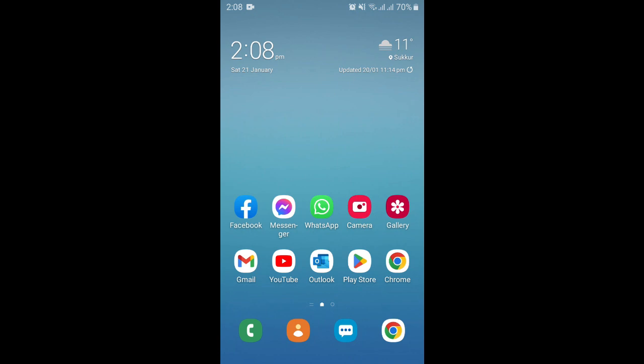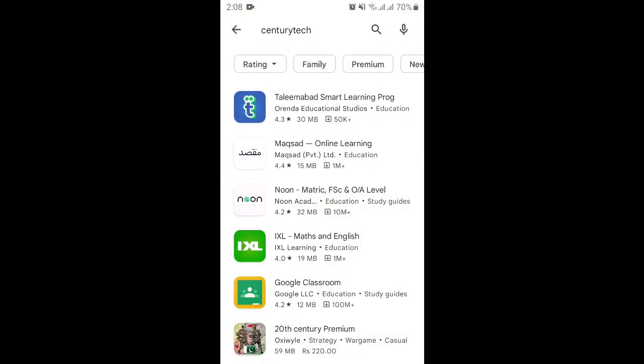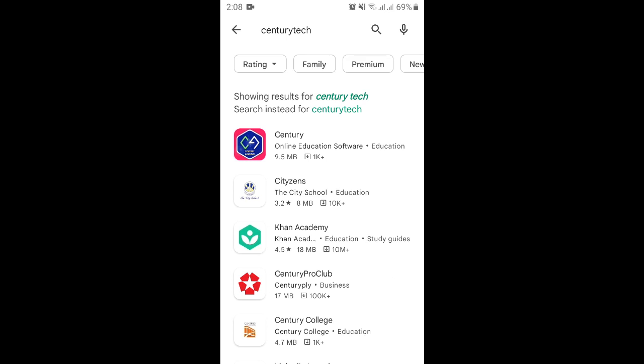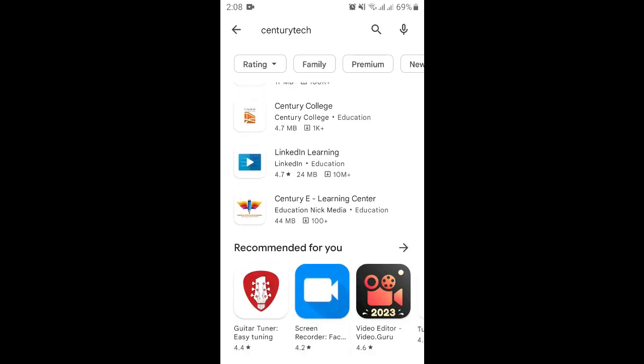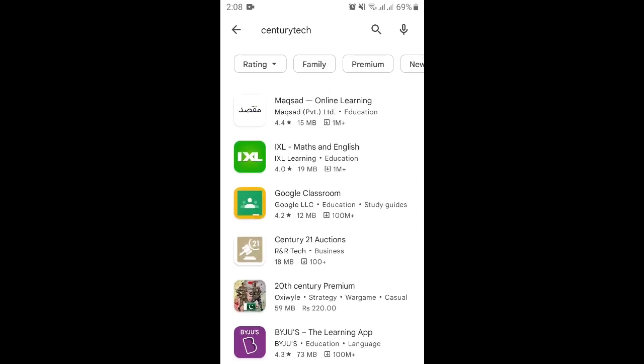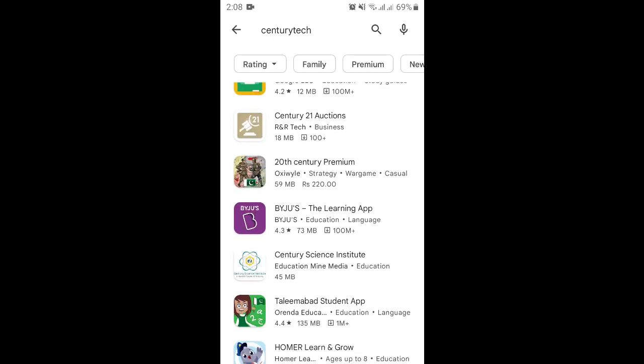Because the SensorTech app is not available on the Play Store, we can see that if I type SensorTech on the Play Store, we cannot find the actual SensorTech on the Play Store.